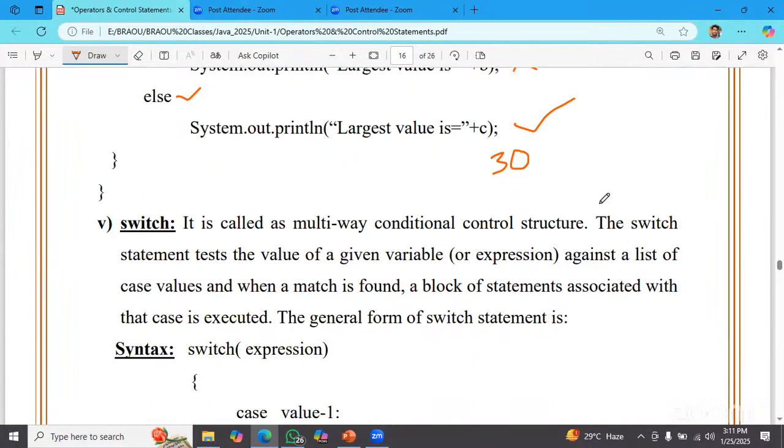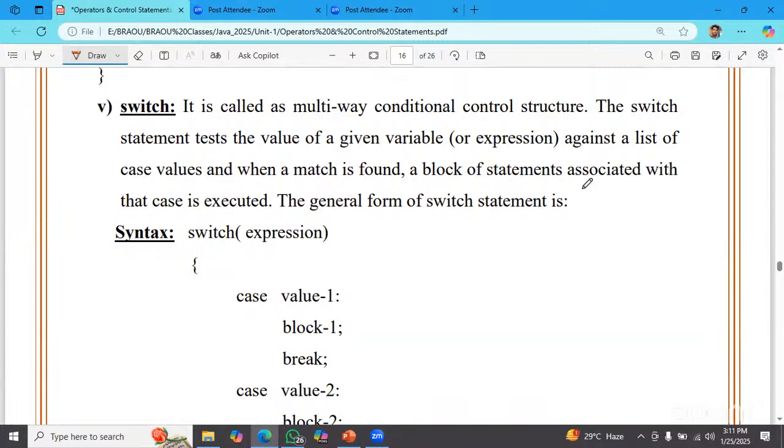This is a very, very important concept. Try to remember each and every point. Yes, sir. Okay.